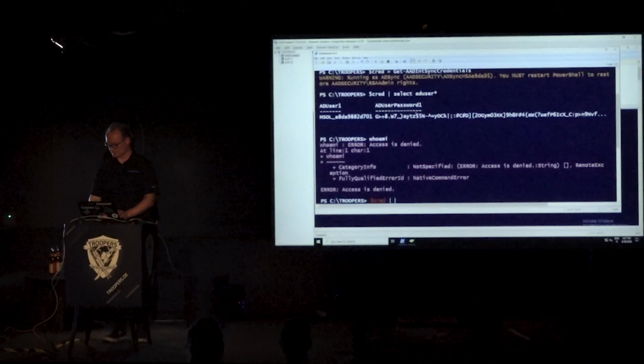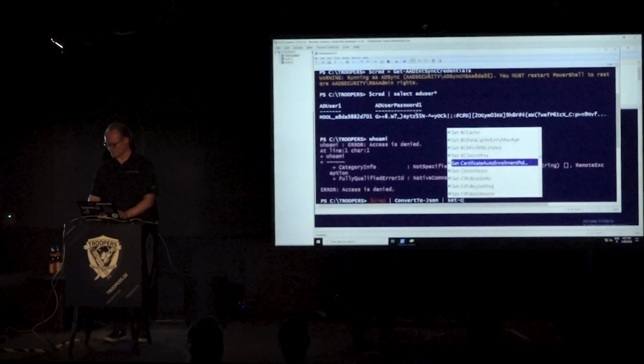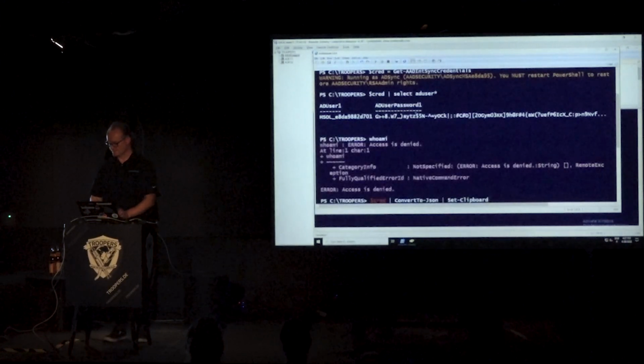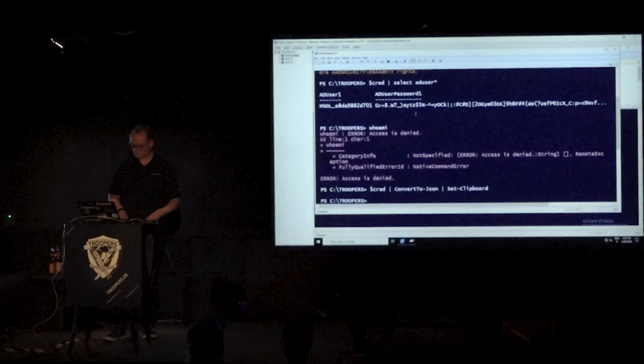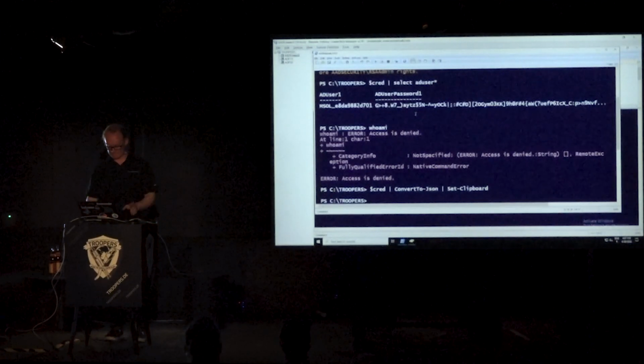I'm going to say, convert to JSON, and then set clipboard. Okay. So now we have the credential object on the clipboard.